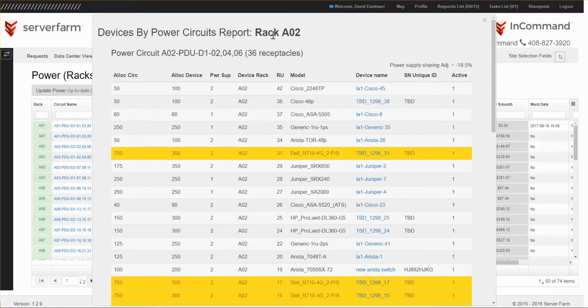A device is by power circuit report. I can see the device name. I can see the device model, what rack unit it's in, how many power supplies it has, and how many watts are being allocated to power the device.